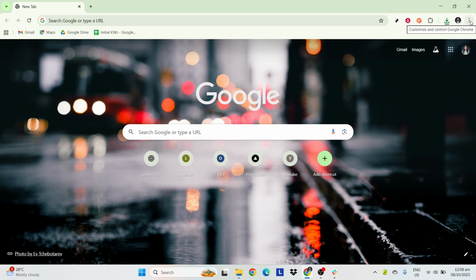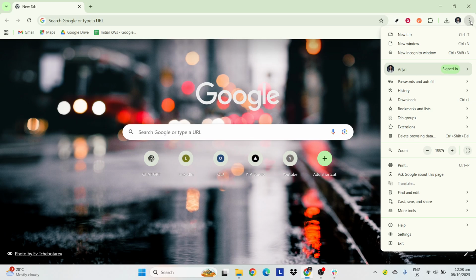You'll see 3 vertical dots, which is actually a menu button that leads to various settings and tools. Click on these 3 dots to reveal a drop-down menu. This menu is your gateway to customizing your browsing experience. Now, from this drop-down menu, you'll want to find and select Settings.